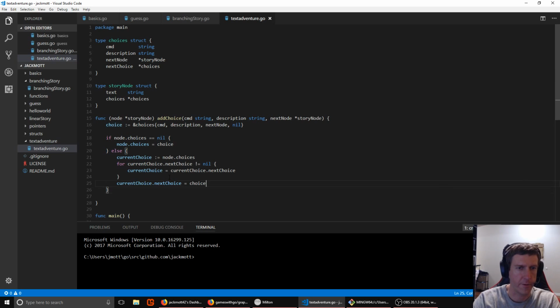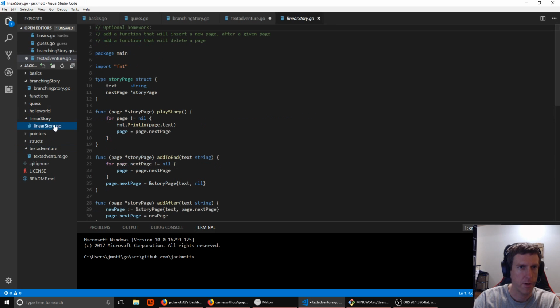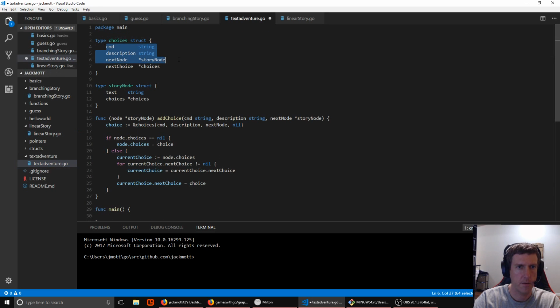Okay, so this is very similar to the add to end function we wrote before. And one point here is you might notice we're kind of recreating some of the work to make a linked list that's a little bit different. So the linked list we had in the linear story just had text and a next pointer, whereas this one's got extra stuff in it.